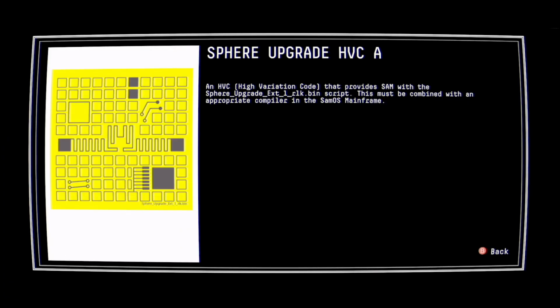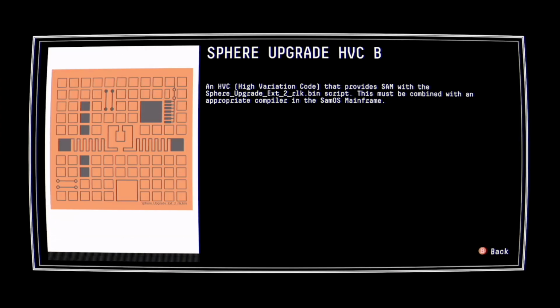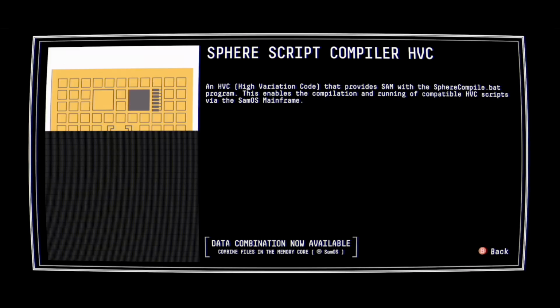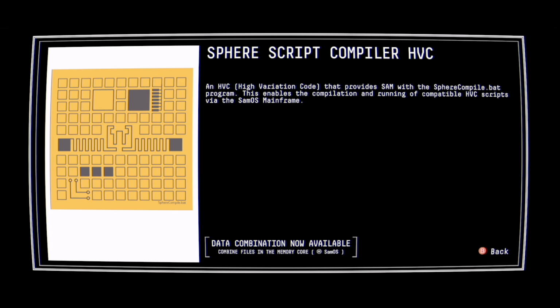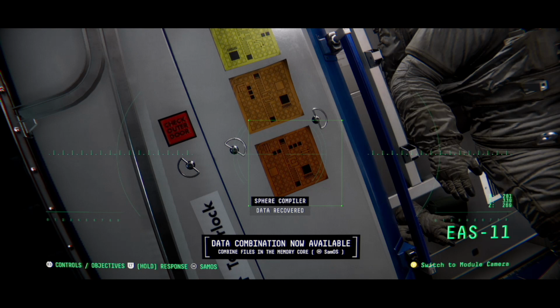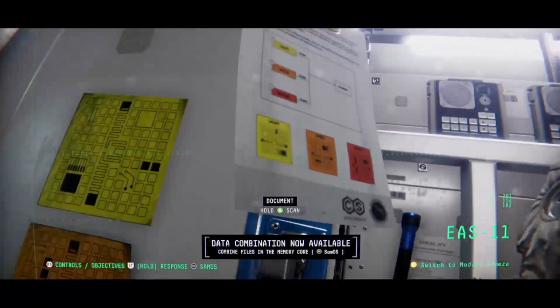Sphere script A. An HVC high variation code that provides Sam with the sphere upgrade exit 1 relic.bin script. This must be combined with an appropriate compiler in the Sam OS mainframe. Sphere script B, please. An HVC high variation code that provides Sam with the sphere upgrade exit 2 relic.bin script. Must be combined with an appropriate compiler in the Sam OS mainframe. Okay, same stuff. And the compiler. An HVC high variation code that provides Sam with the sphere compile.bat program. This enables a compilation and a running of compatible HVC scripts via the Sam OS mainframe. I have the data there.